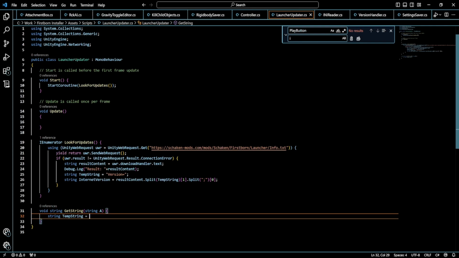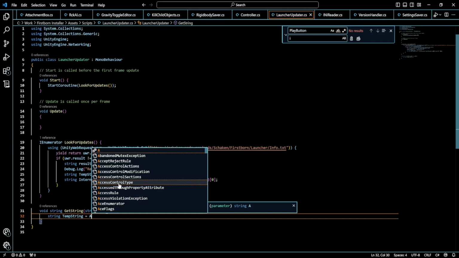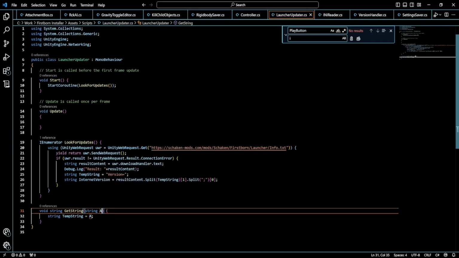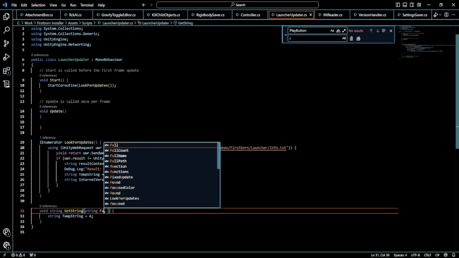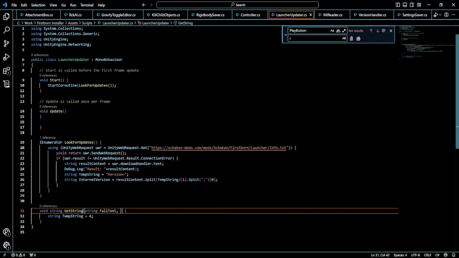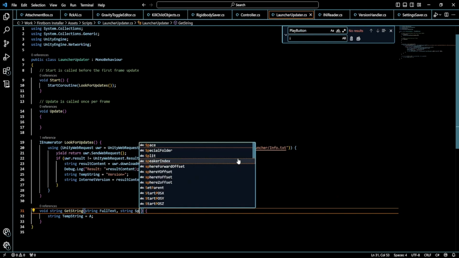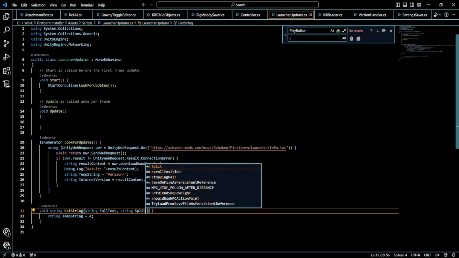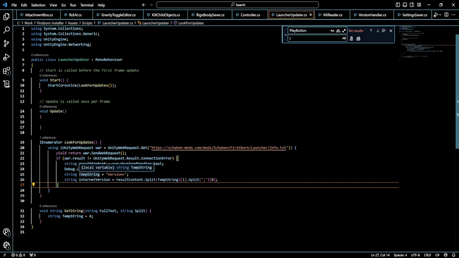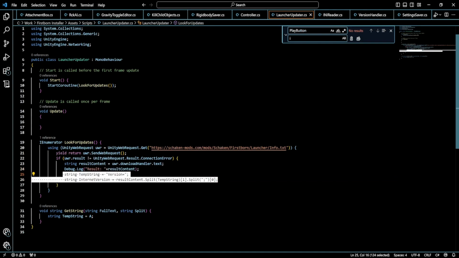It's going to equal A. Okay, and then I have to actually put in another string too. And actually this is going to be, instead of A, I'm going to be calling this one the full text. And then this one here is going to be the split. There we go. And the way this will work is exactly like what you see up here. In fact, I'm actually just going to copy that on over. That'd be the best way to do this.